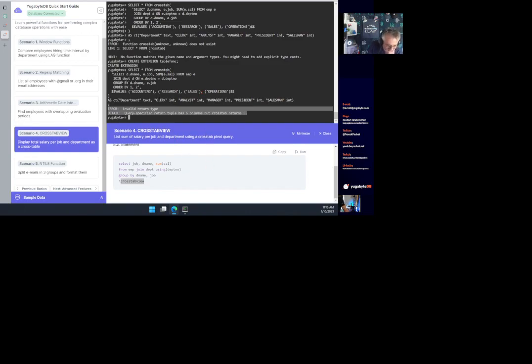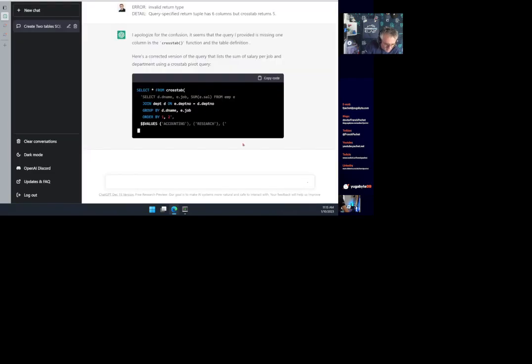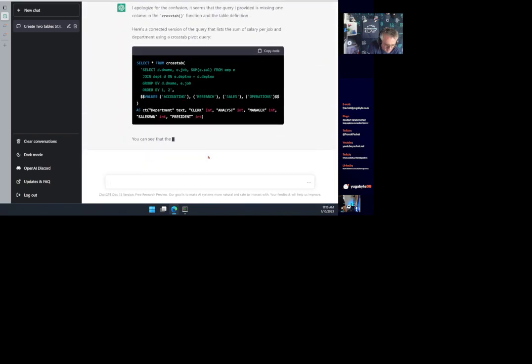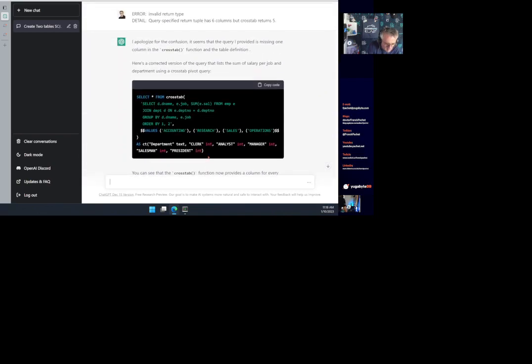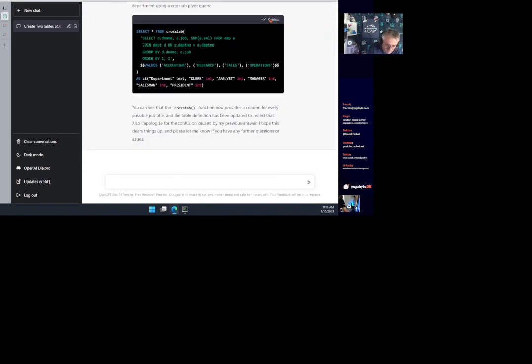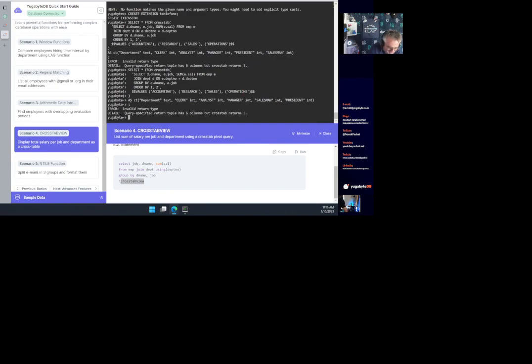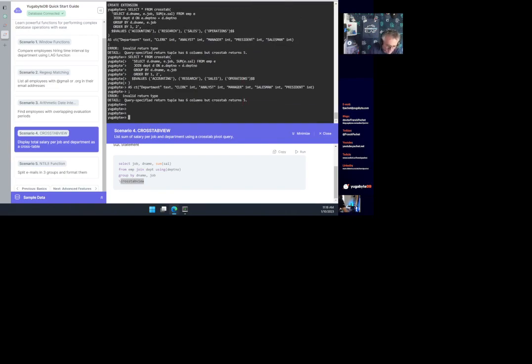So the crosstab function, the name, values. Okay, we'll see that. Seems that the query is missing one column. I'm not even reading the SQL, I'm just trying to see if it works. Invalid return type. This no.